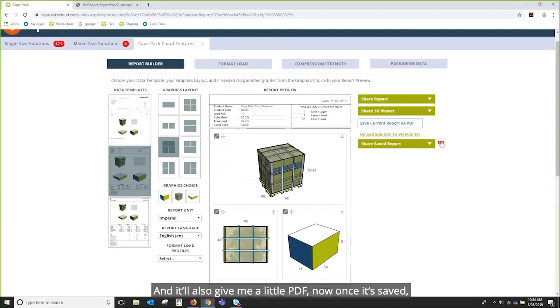And it'll also give me a little PDF. And once it's saved, I have the option of doing all these things. I can download it. I can email it as an attachment, email it as a link to our server, copy the link to the clipboard, delete the saved PDF whenever I don't need it any longer. So those are the options that I have.